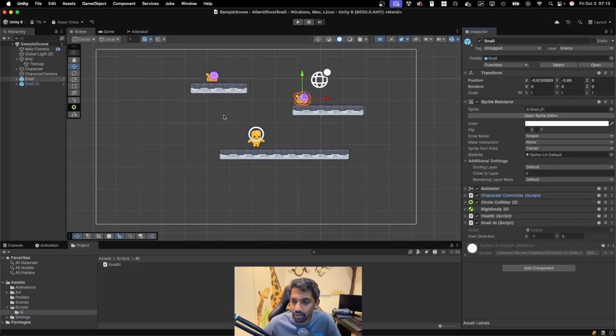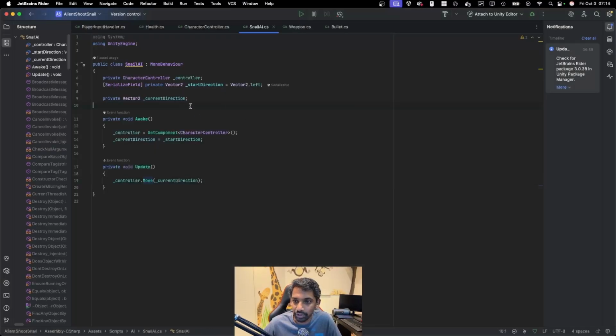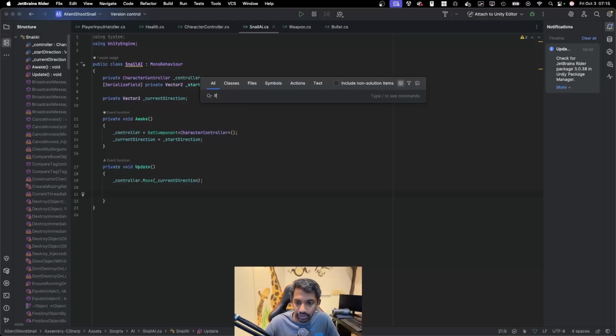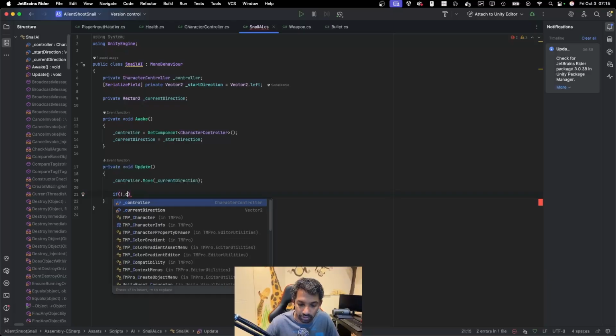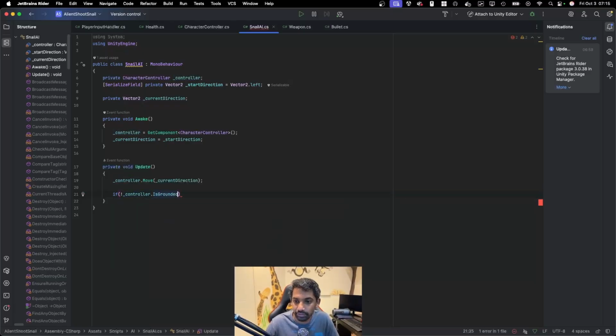So now how do we use our ground check situation to get our snail to change direction once they're about to fall off the platform? So what we can do there is let's head back to our code. And in our snail AI, we can say, if the character is not grounded, so not is grounded, we need to call our controller here, controller.isGrounded.